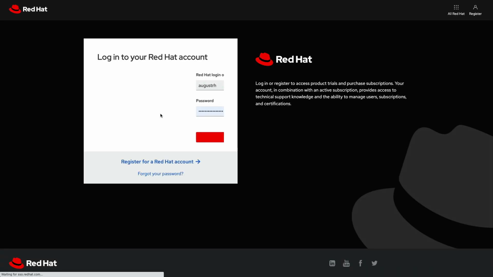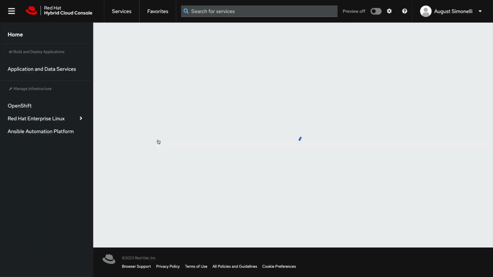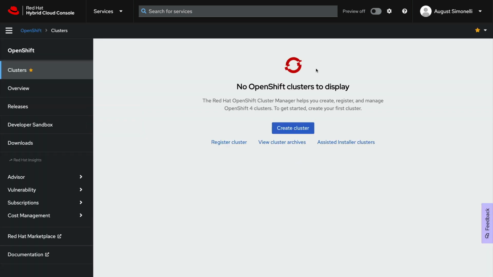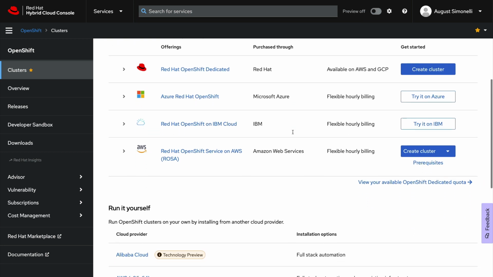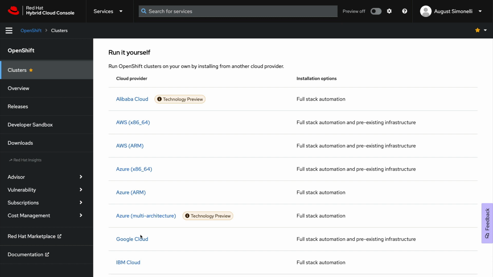Okay, now use your Red Hat account to log into the Red Hat Hybrid Cloud console. Navigate to the Cluster section and click on Create Cluster. Next, choose Google Cloud under the Run It Yourself section to use a Google Cloud Marketplace image.